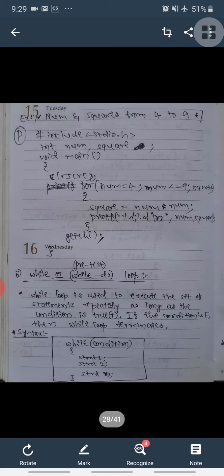Now the printf statement prints 9, 81, and since there is \n, it takes your cursor to the next line, and num++, this time num value is 10. 10 is less than or equal to 9? Now the condition is false, so control comes out of this for loop and close the main function. This is how the for loop can be used in our programs. In the next lecture we will see the while loop.